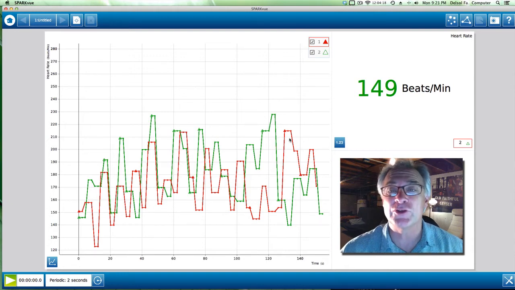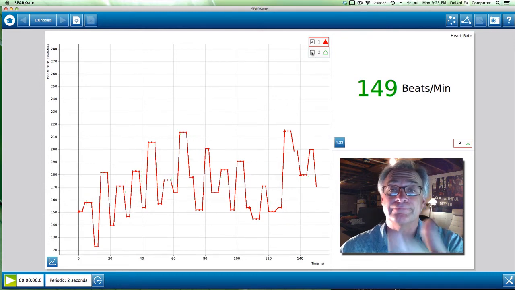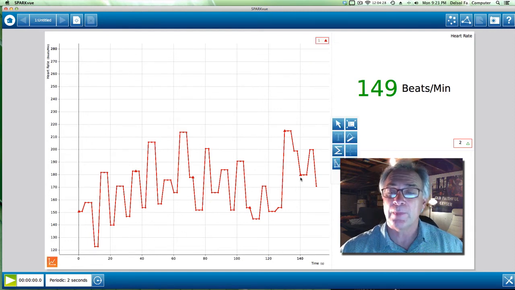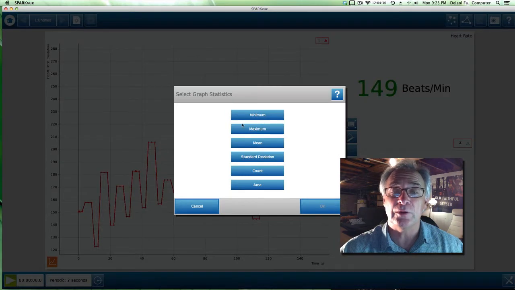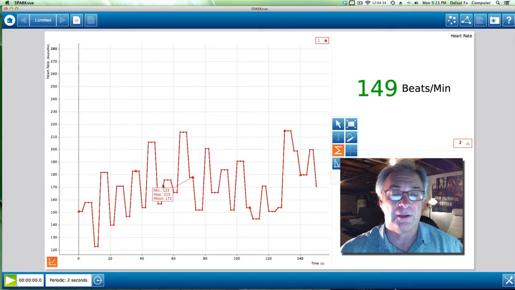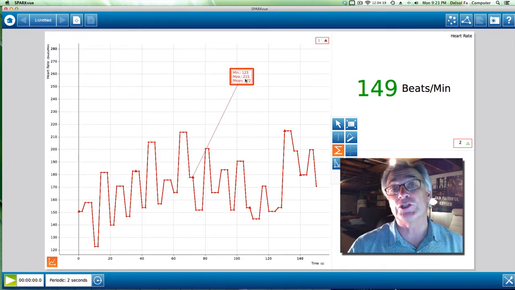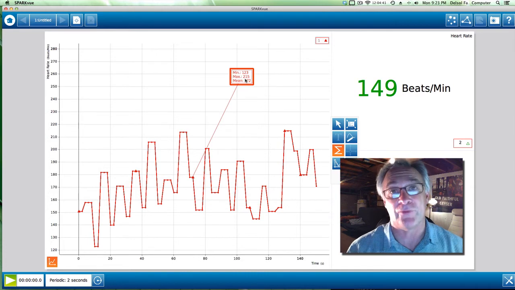Now, how do you know that for sure? Well, if you just click off the second one, which will only show me the one at rest, I can click on my graphing tool. I hit the summation tool, and I go maximum, minimum, and mean, and there it is. What I would suggest is maybe you write down the mean. The mean is 172. Now that's a really high rate for rest. If I really had a heart rate of 172 at rest, I probably wouldn't be talking to you right now.